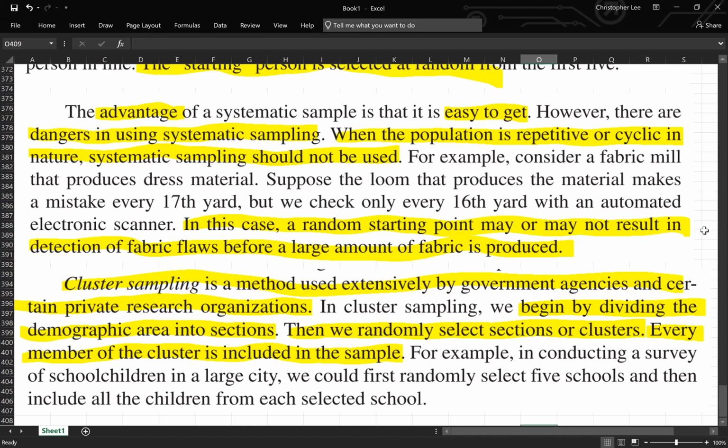For example, in conducting a survey of school children in a large city, we could first randomly select 5 schools and then include all the children from each selected school in the study.